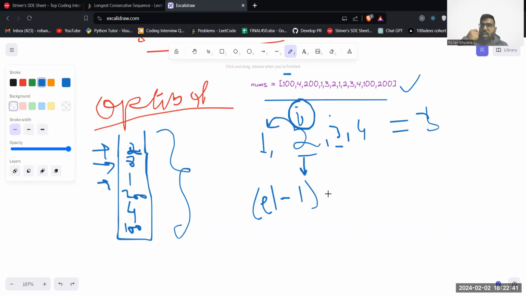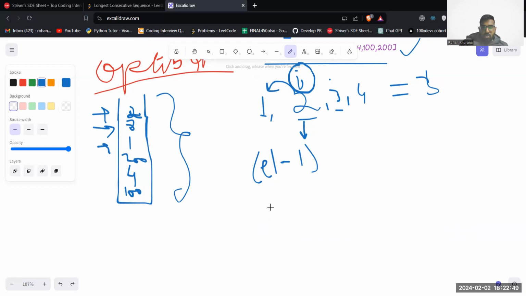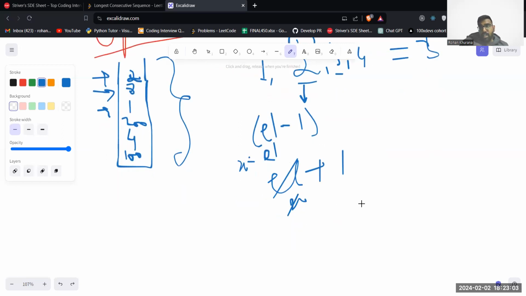Hey, 0, are you there? No, you're not there. So what I'll do now is I will search for the +1 elements. Let element x be equal to element. I will search for x plus 1 every time, till the time I get the longest of it. And my count becomes 1.